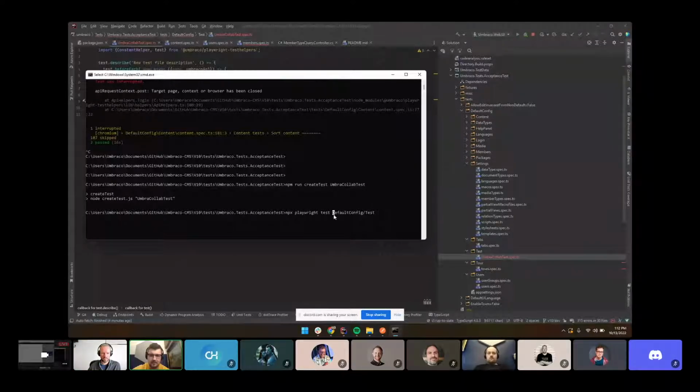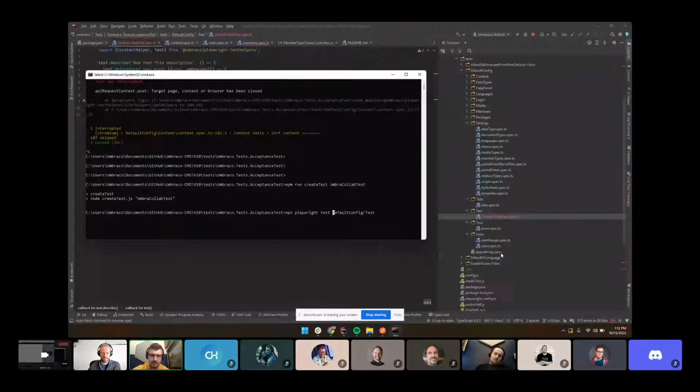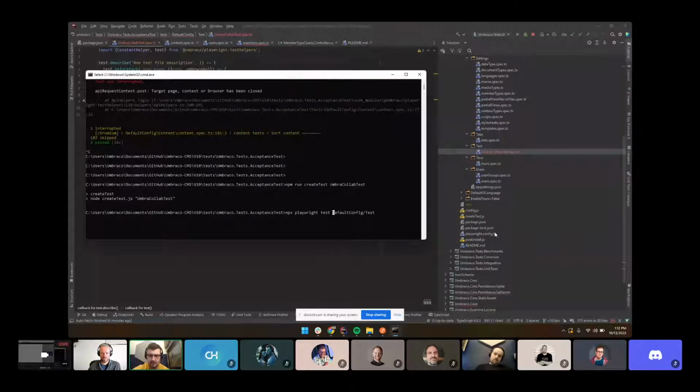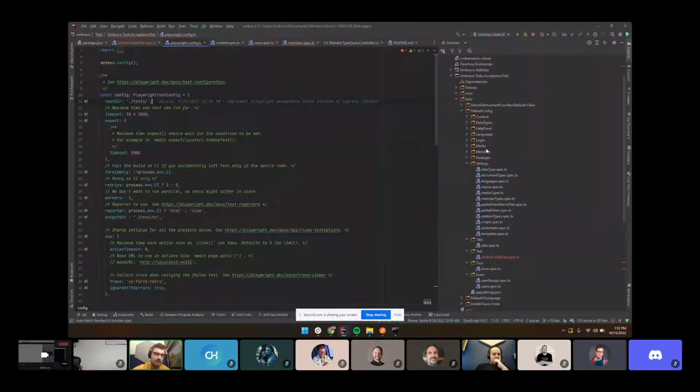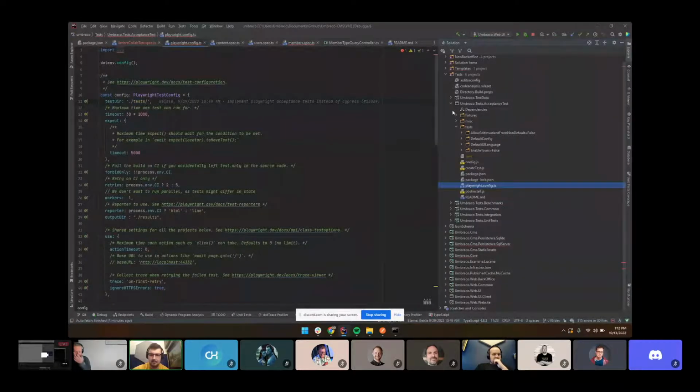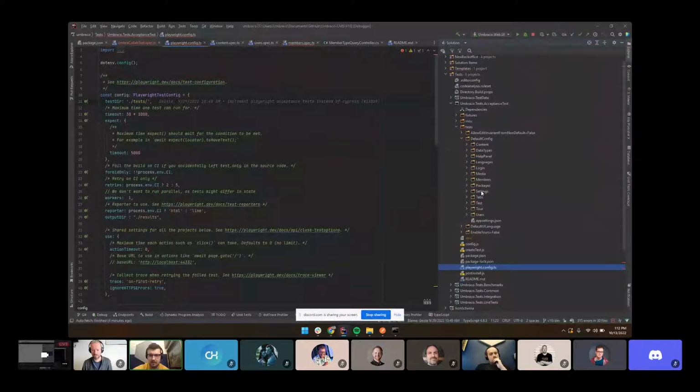Why do I only have to specify the default config? It's actually defined in this playwright.config.ts file, which has all our Playwright config. I didn't show this before. Here we specified that our test directory root is tests. So this is why I don't have to specify it when I run npx. I only have to specify the default config, and then tests, and then it'll run all the tests in here.